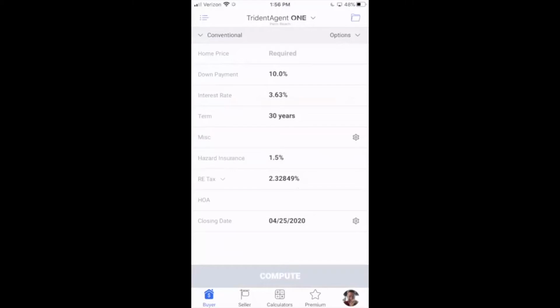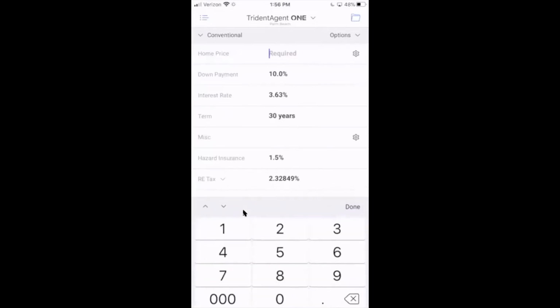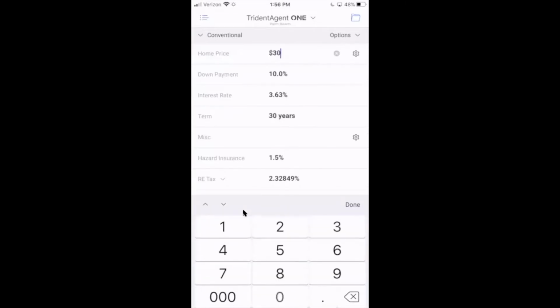So the first thing we want to touch on is what kind of loan. Is it conventional, FHA, VA, all cash, USDA? Is there a second, interest only, or owner finance? We're going to pick whichever one we want to use. Then we need to enter in the home price of what they are buying. So let's just say $300,000, and that our buyer maybe has a 5% down payment. We can either select percentage or a dollar amount. Either one is fine. So let's say they have 5% down.